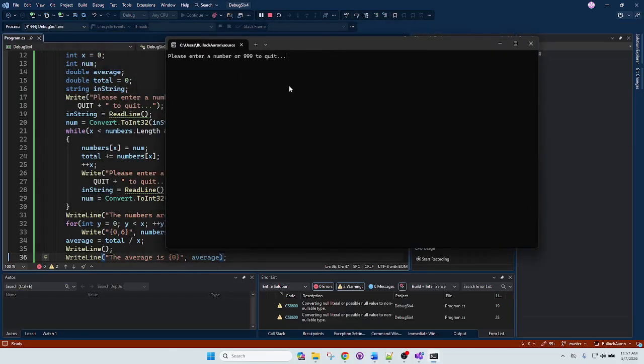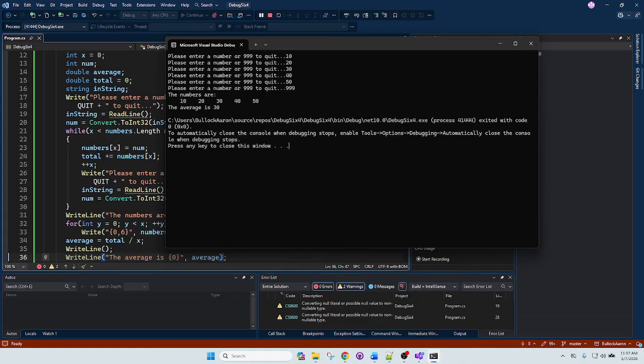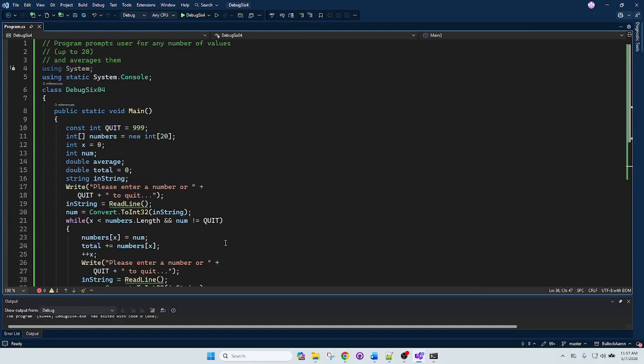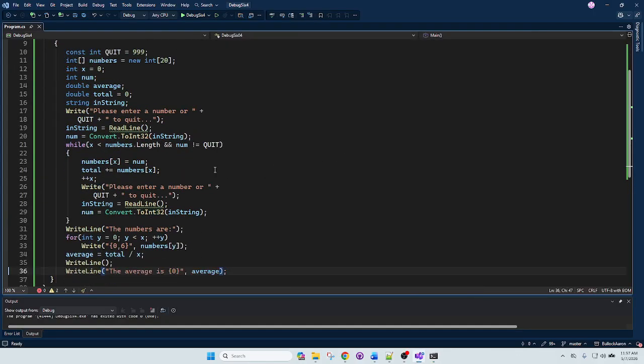Please enter a number or 999 to quit. Let's do 10, 20, 30, 40, 50. Let's do 999 to quit. The numbers are 10, 20, 30, 40, 50. The average is 30. That is correct. All right. So our program works out just fine. We fixed all the syntax and logic errors.